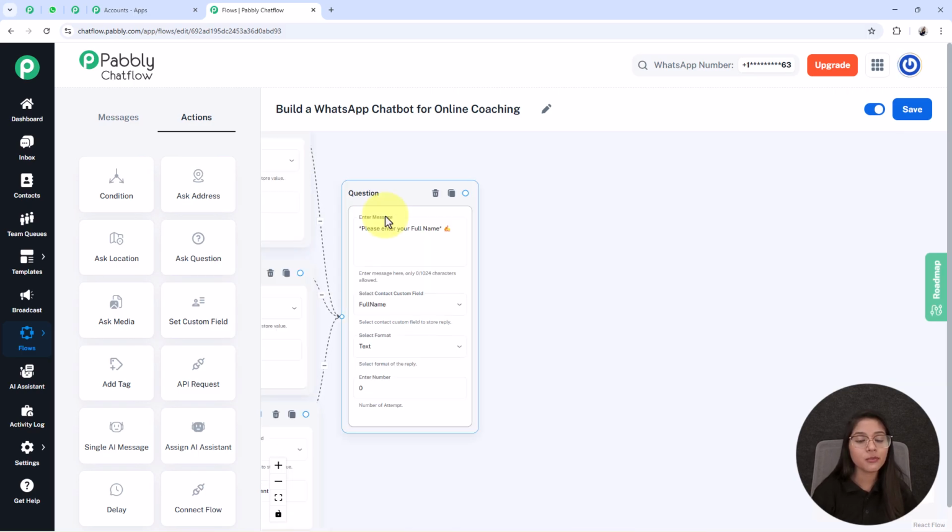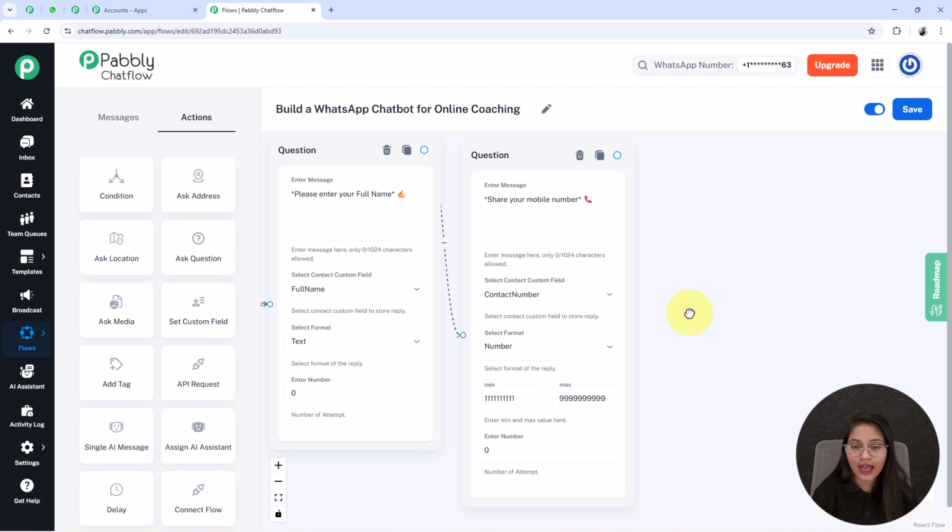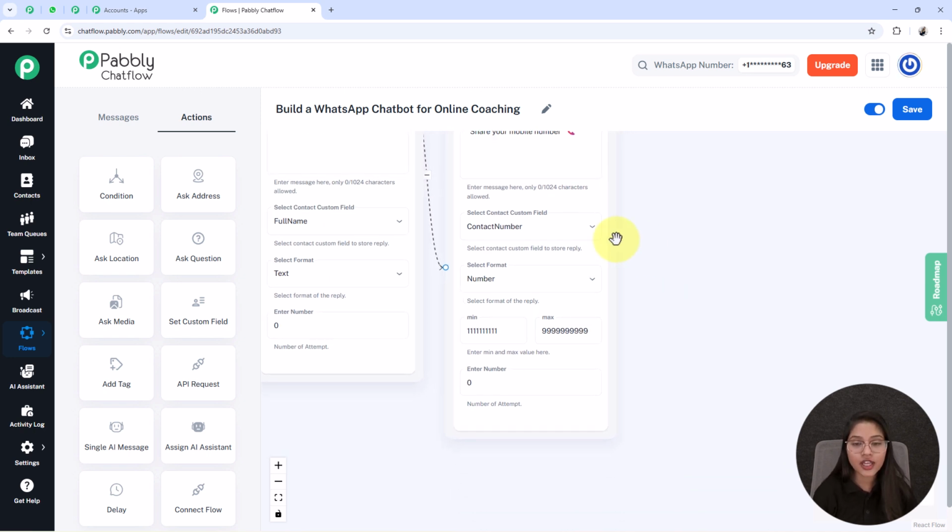Now when my user provides their full name, my bot will ask them to share their contact number. For that I am doing the same that I have done here, meaning I am adding one more question in this flow. Here in this question box, I ask my user to share their contact number. For that I have selected the contact custom field as contact number and the format I select as number.